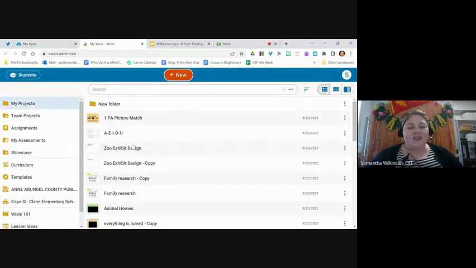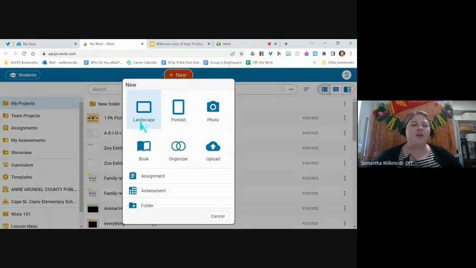In this main center area is going to be all of the projects that you are currently working on, but we're going to take a look actually at this top blue banner and the new button. Now, typically, if you've been in Wixie before, you would just choose either a landscape or portrait mode, and it would give you that blank page where you could create your own resources, and kids can do this too. But I want you to know that they have added some new options here, including organizers and books.